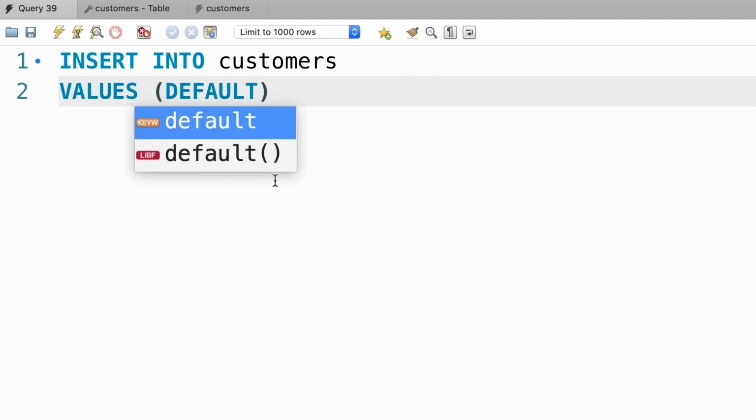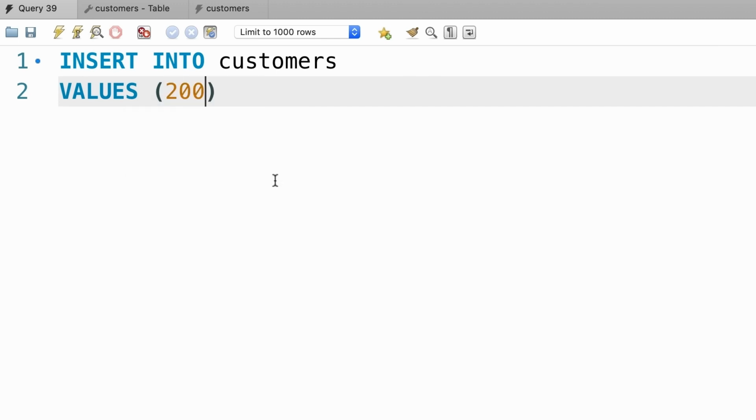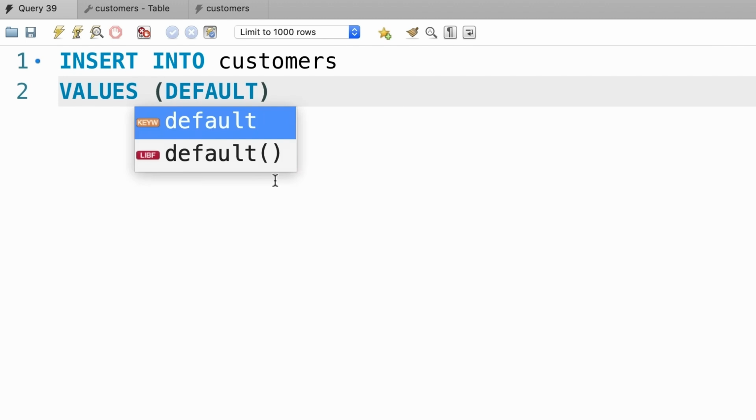This is the preferred approach because if you use an explicit value like 200, it is possible that you might have another customer with the same ID. So when you execute this statement, you're going to get an error because you cannot have duplicate values in this column. Every value should be unique. So here we're going to use the DEFAULT keyword to let MySQL generate a unique value for the customer ID.